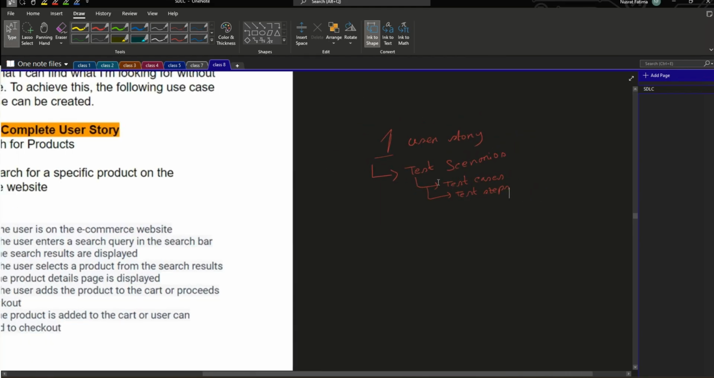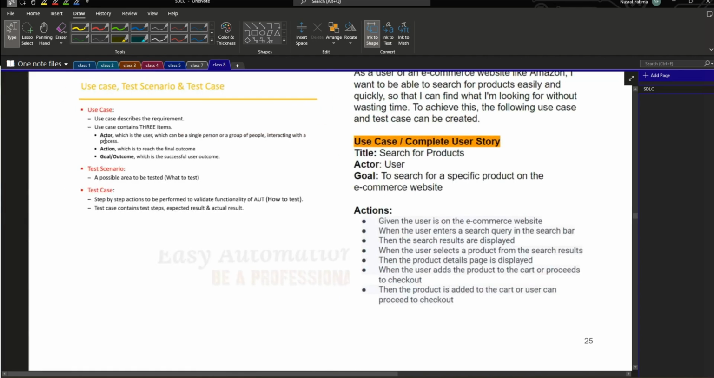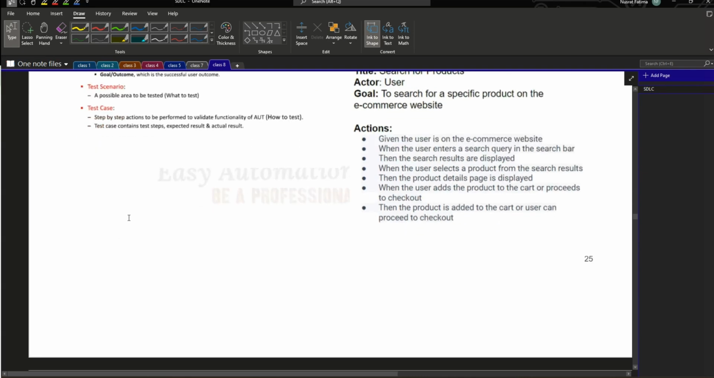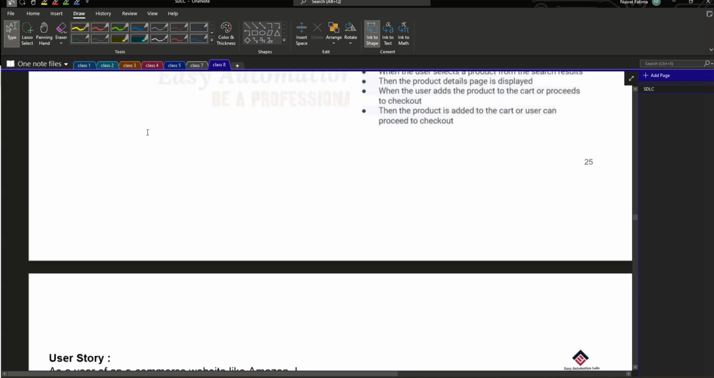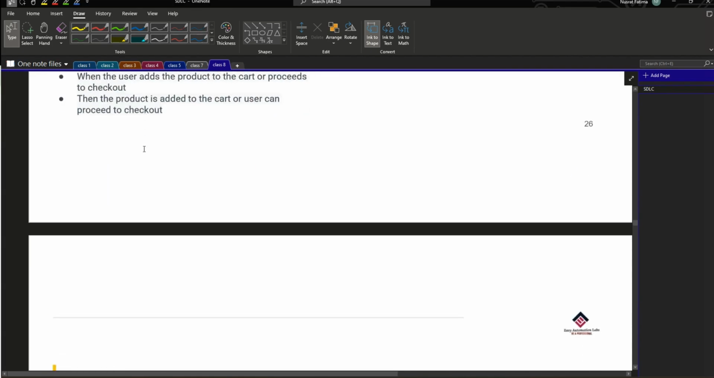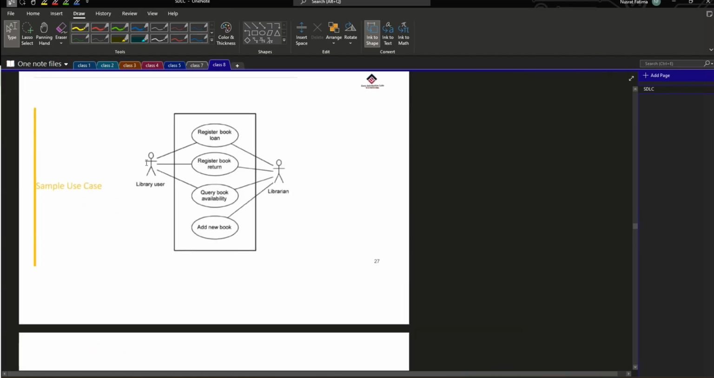Test scenario is a possible area of what to be tested. This is for the testers. They will use their brain and their creativity and write down as many test cases and test scenarios as possible from the complete user story. This is a sample of a use case.